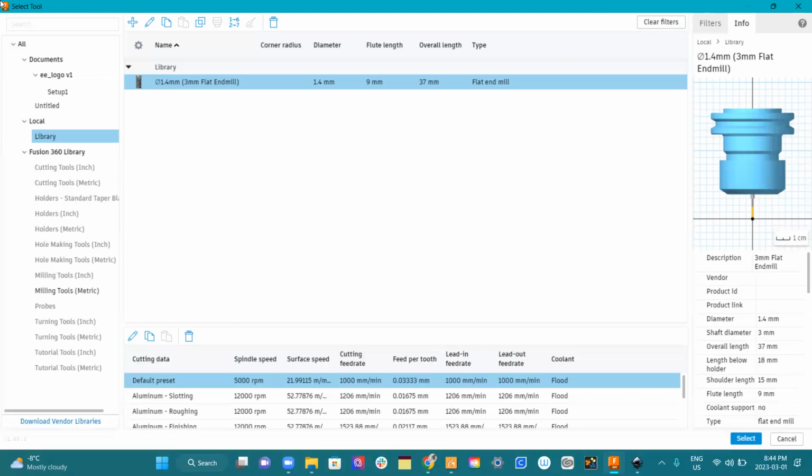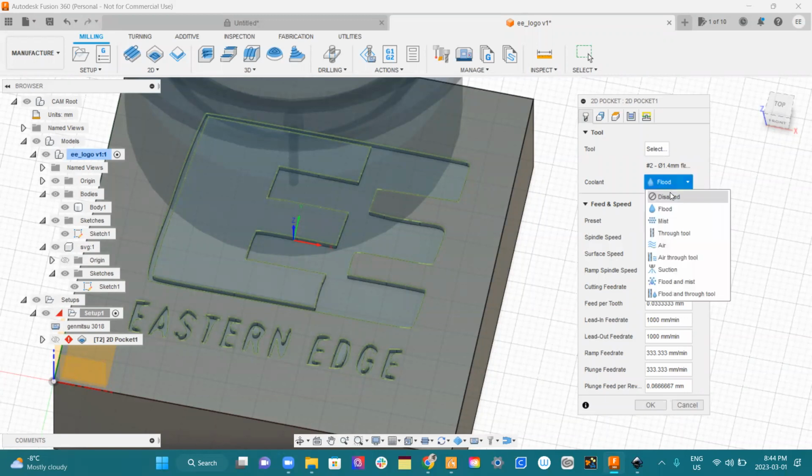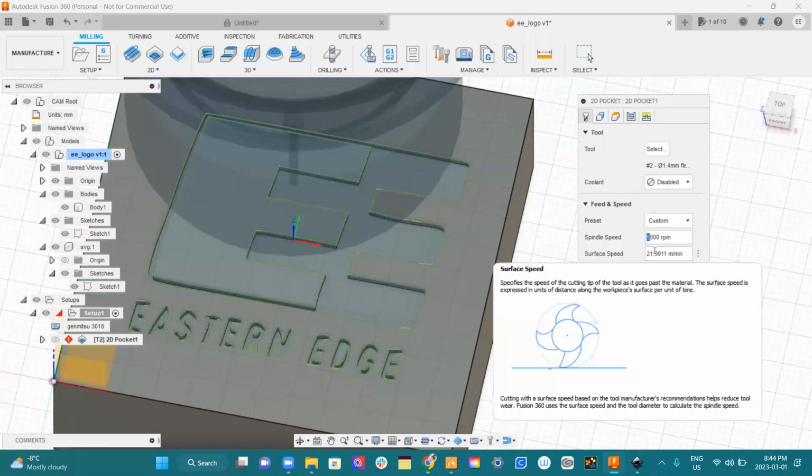So, isn't this fun? Measuring drill bits. Okay, so no coolant. 1.4 millimeter flat end mill. And then we've got to figure out how fast we want this thing to go. We're cutting into wood. Let's go. 5,000 is halfway between on and off.